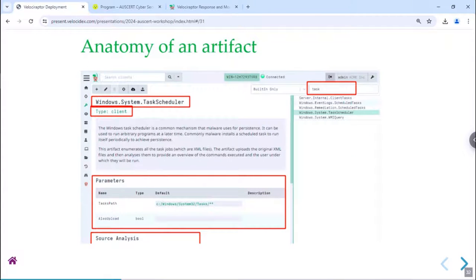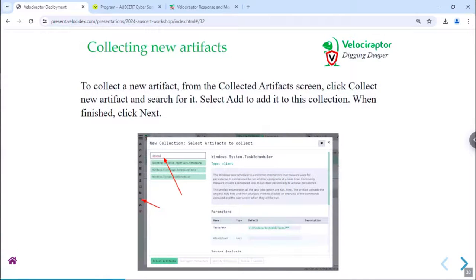So we talked about the anatomy of artifacts. It has a name, the type, and clients, and the parameters. Artifacts take parameters, and we're going to see that in a minute. And now I'm going to show you how to collect a new artifact.